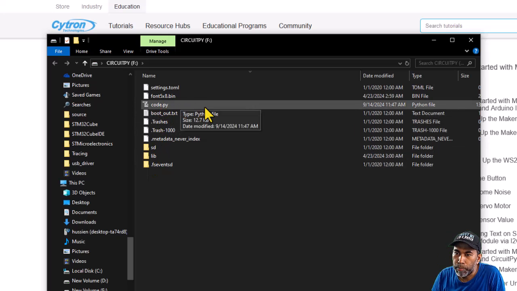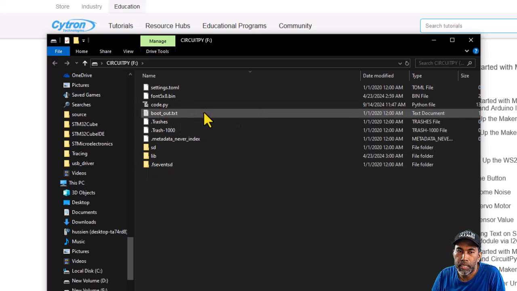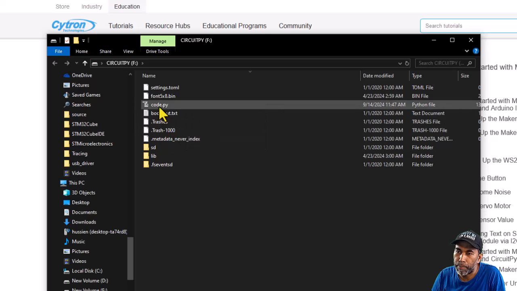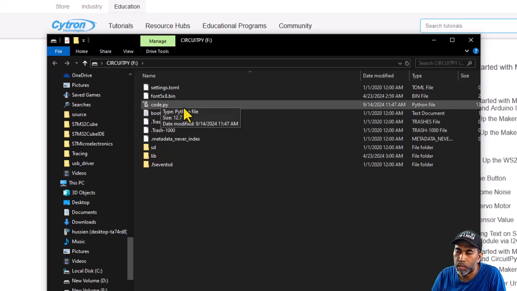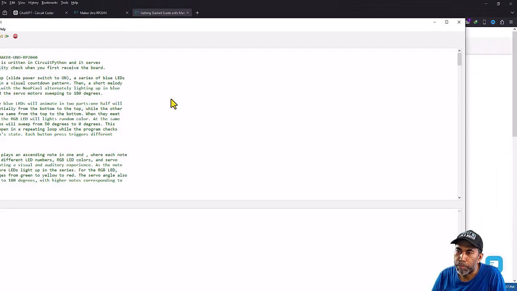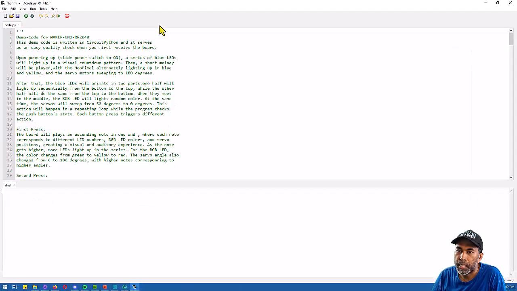For your information, the main code that is running is named code.py. If you change the name, it won't run automatically. So if you want your program to run automatically, make sure whatever code you are writing is parked under this file name, code.py. Let's double click the code.py and let me just maximize.